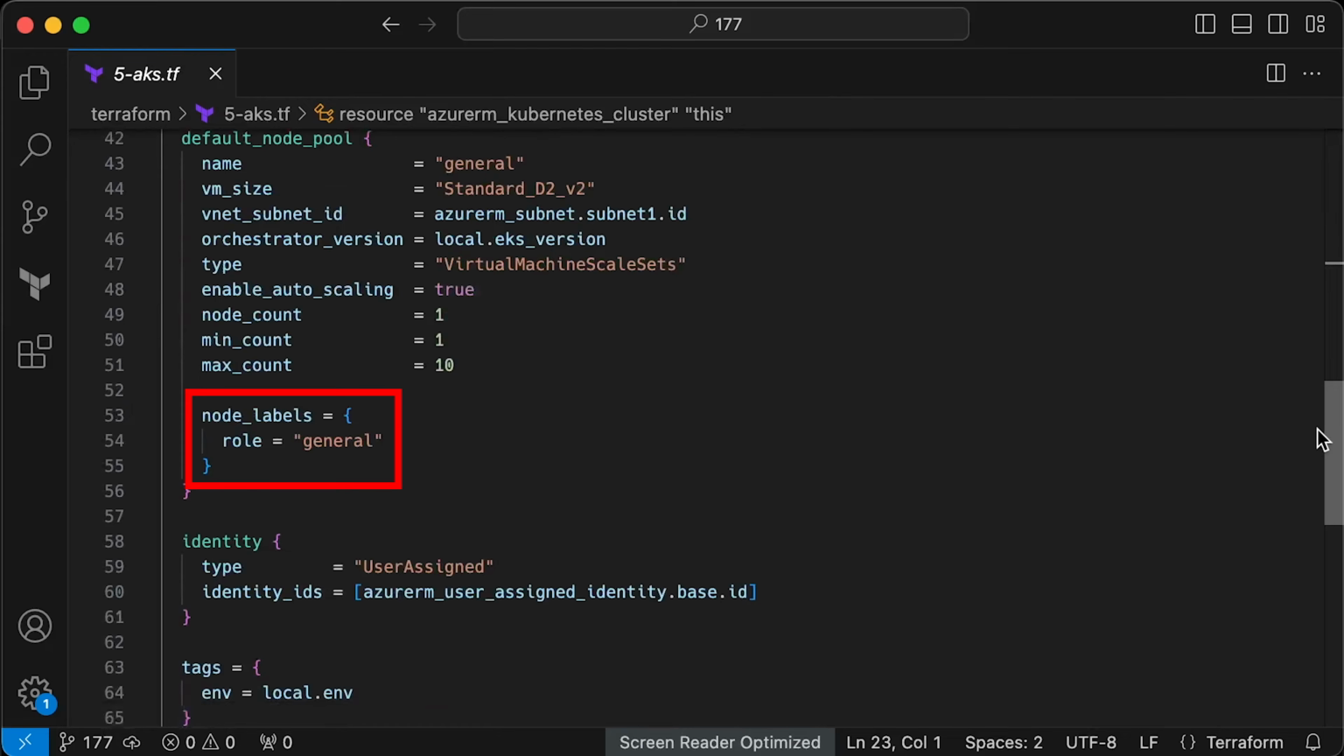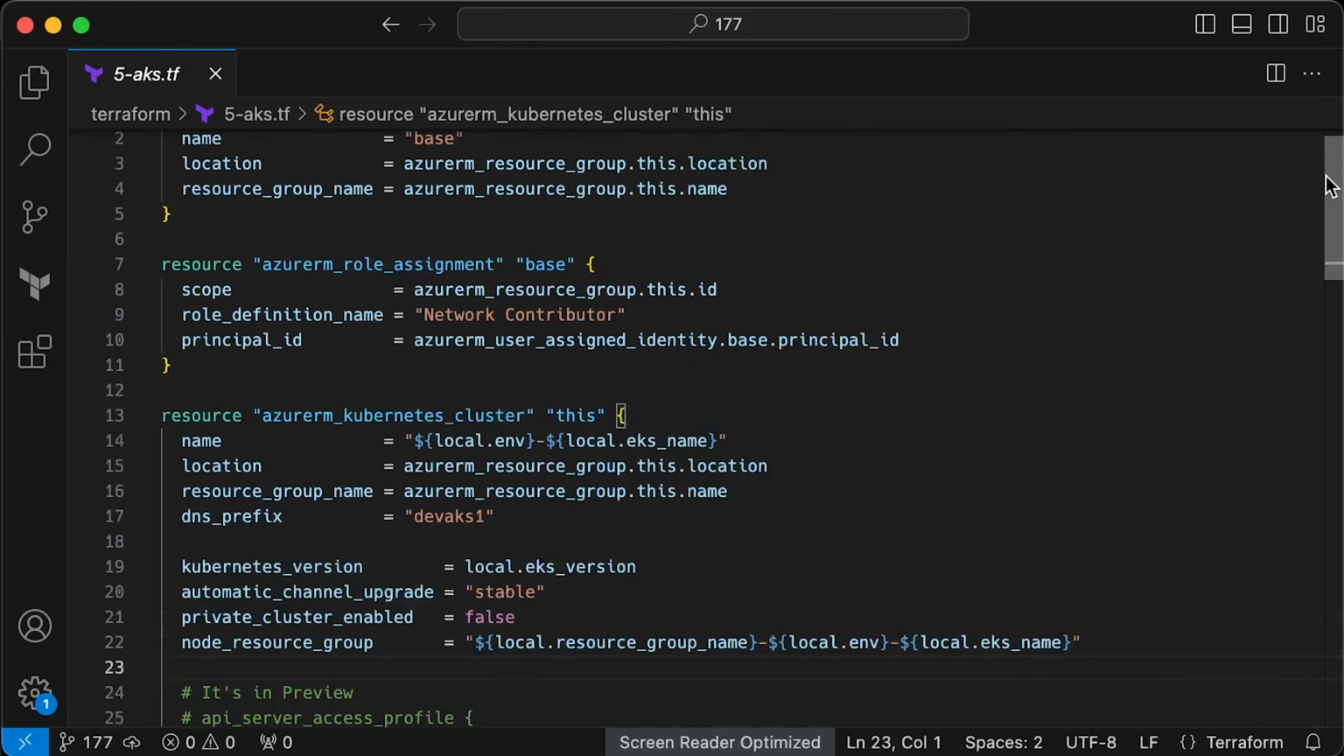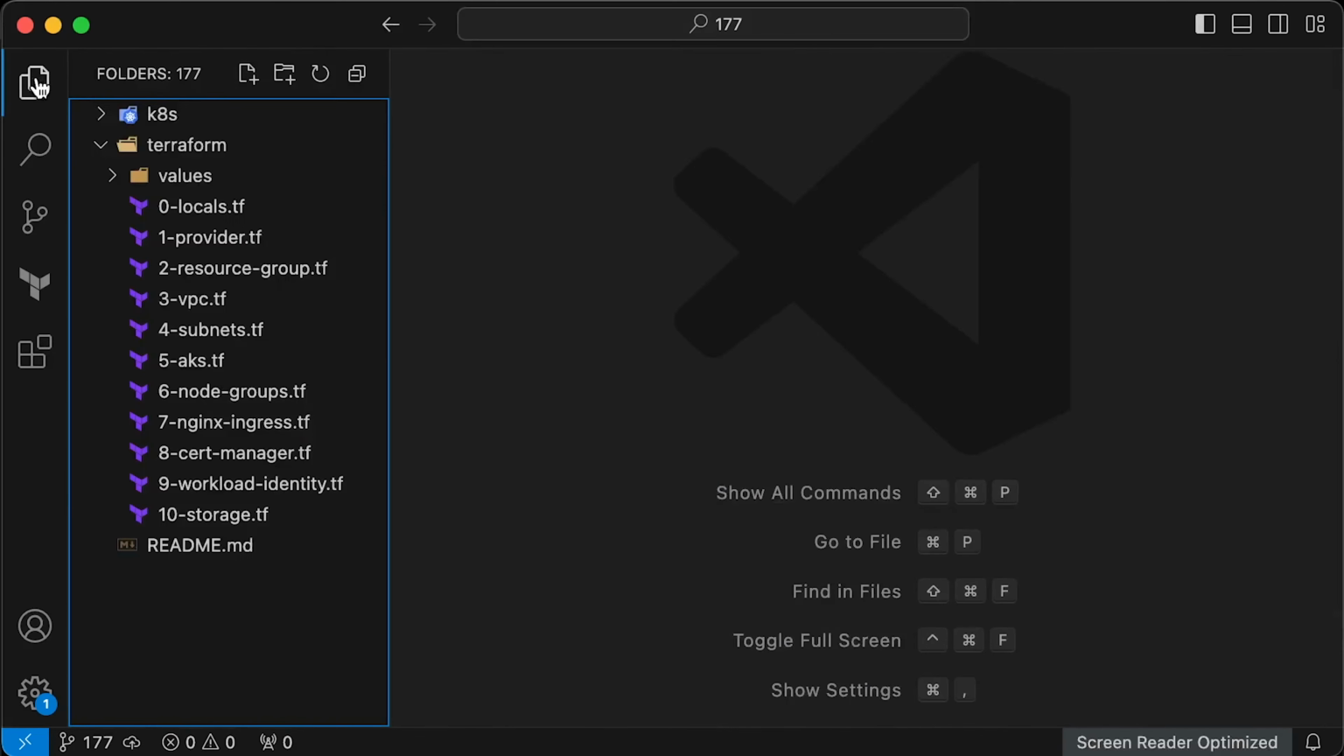Optionally, we can set up custom labels such as role equal to general, which helps to perform node group migrations if you need to. Next, we need to provide the managed identity that we just created earlier, set the tag to the dev environment, and optionally ignore node count since we enabled autoscaling. Let's also explicitly depend on the role assignment. That's pretty much it for setting up managed Kubernetes in Azure Cloud.